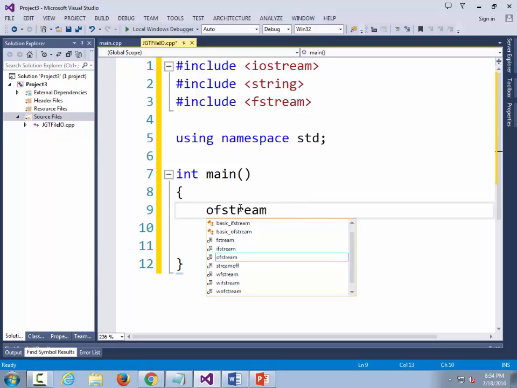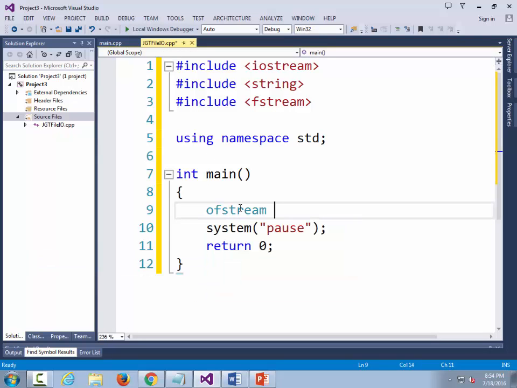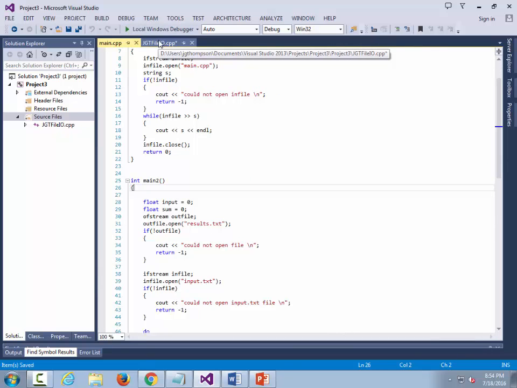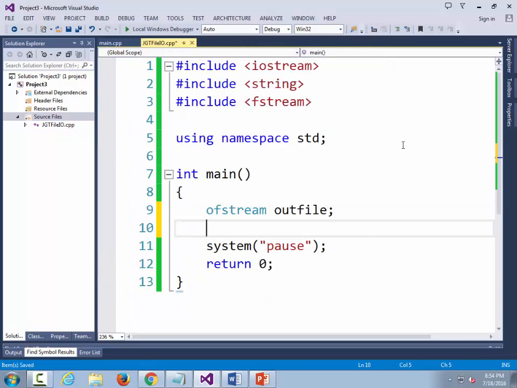Output file stream, ofstream. And I'm just going to call it out. Sometimes they use outfile, whatever. Yeah, maybe I'll call it outfile. And then I'm going to say outfile.open, and I'm going to give it a file name, something that's really easy to find on my computer.